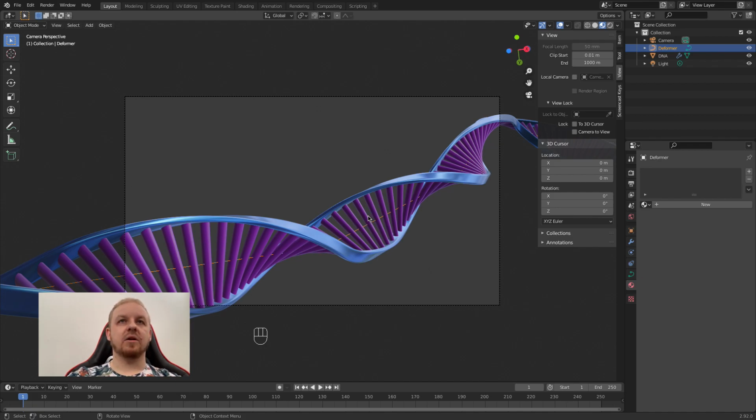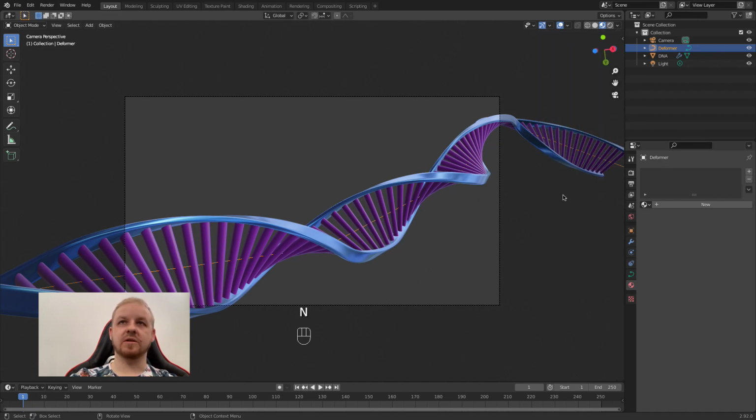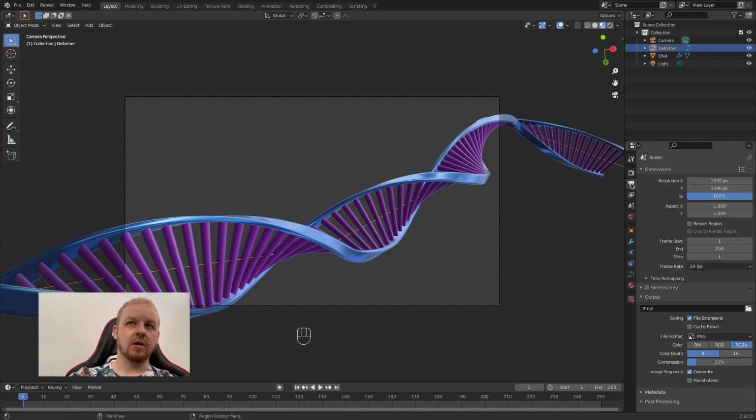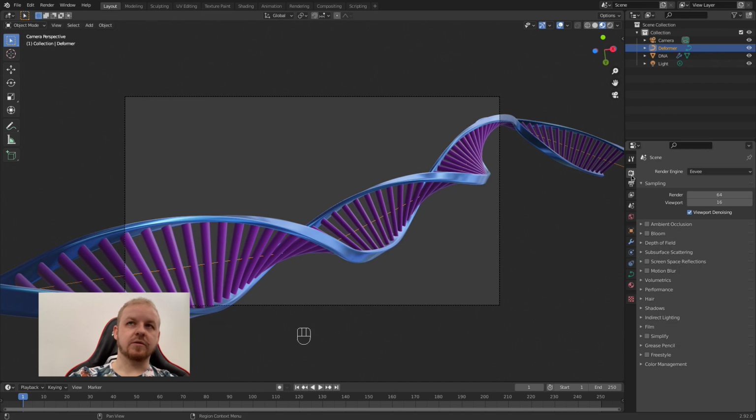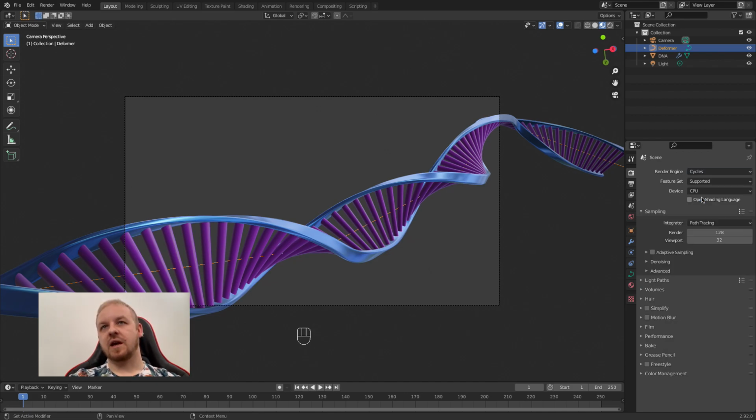Okay, so let me check how it will be rendered, right? Because we want to have it rendered. Before that, just go here to for this tab, the top one here, and change render engine from Eevee to cycles. Just a quick note, Eevee is a quick render engine, like similar what you have in games.